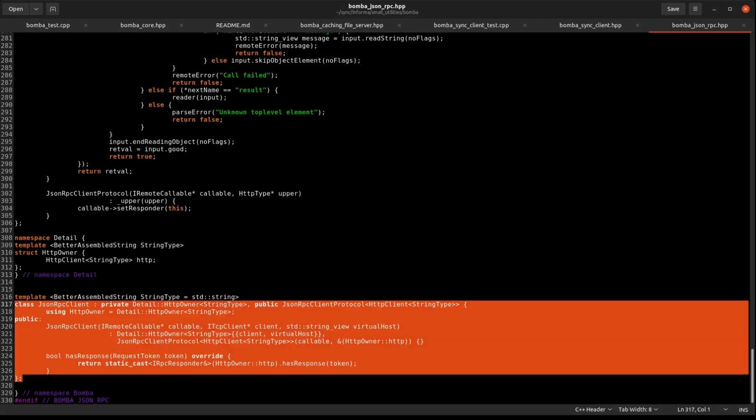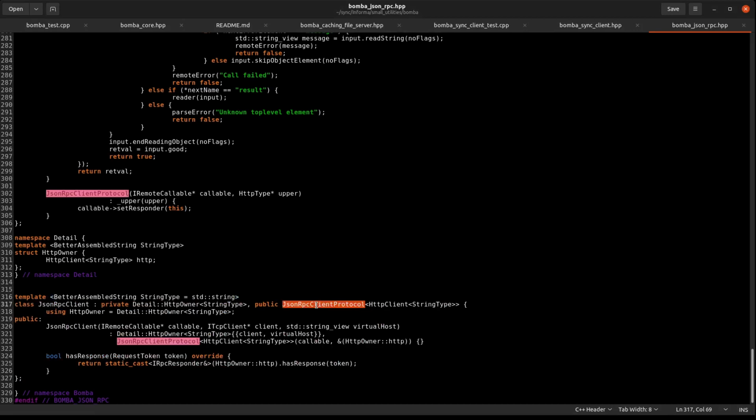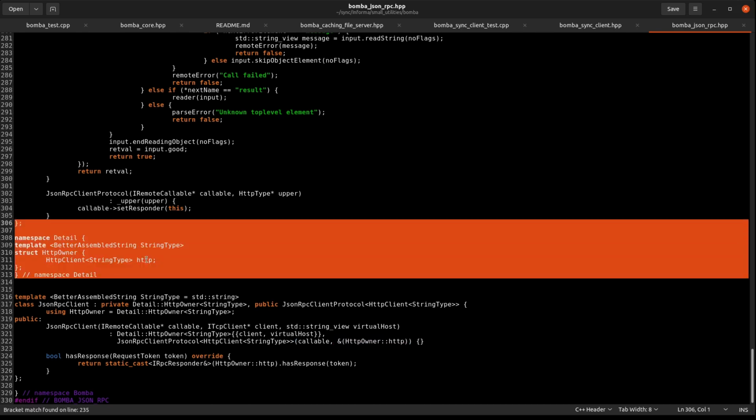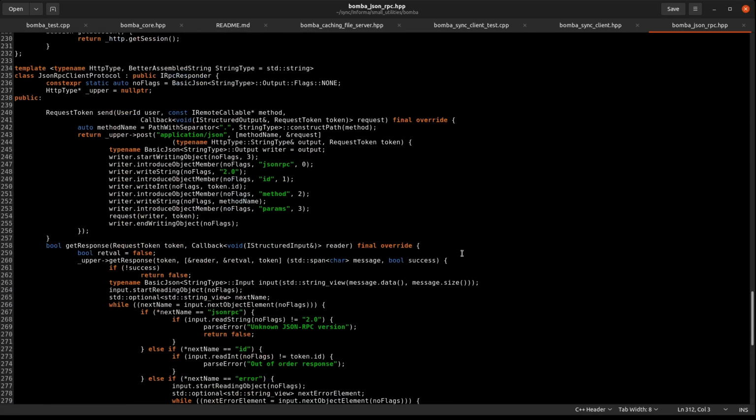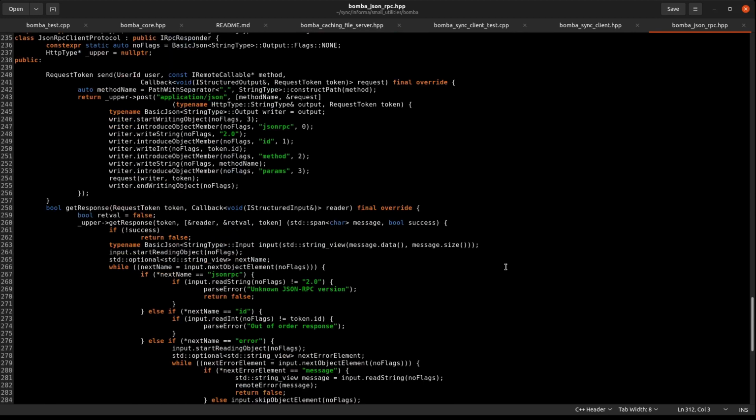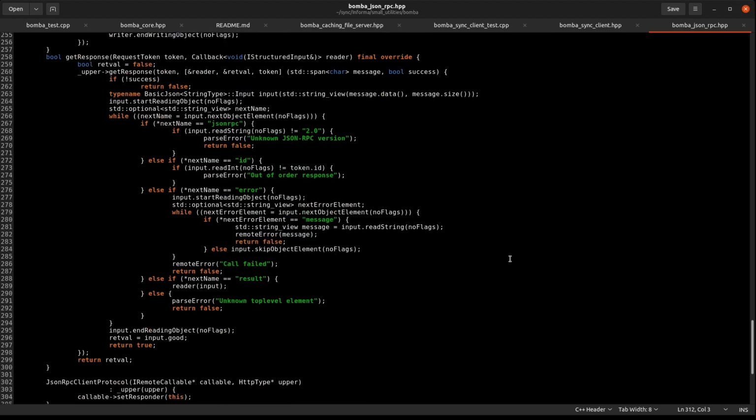The JSON Rpc client class inherits from the JSON Rpc client protocol class and injects an instance of HTTP client into it. Because members are initialized after parent classes, the HTTP client is a member of a dummy parent class initialized before, since it's on the left. The JSON Rpc client protocol class implements the Rpc responder interface and has 2 methods, one for sending requests and one for receiving responses. Parsing is much simpler here because it doesn't have to deal with all the variability a proper JSON Rpc server has to handle.